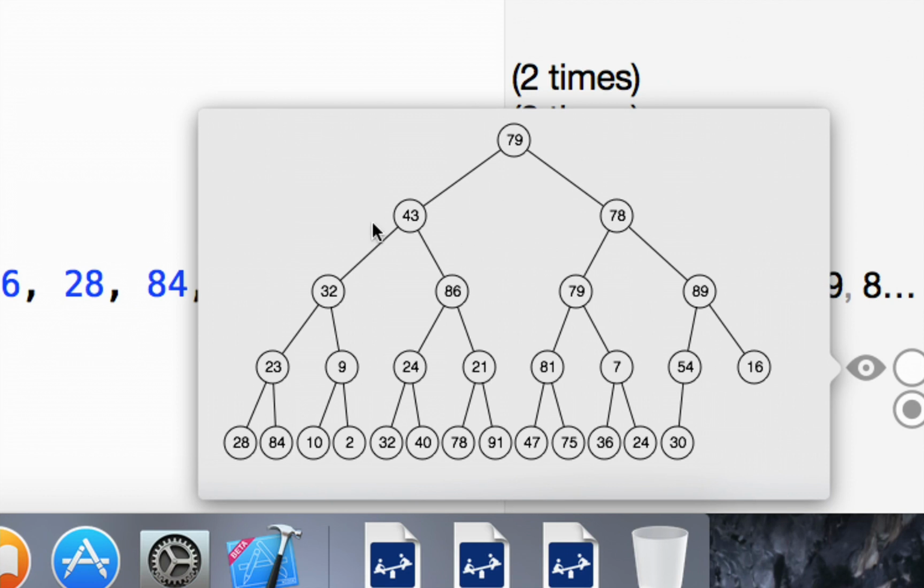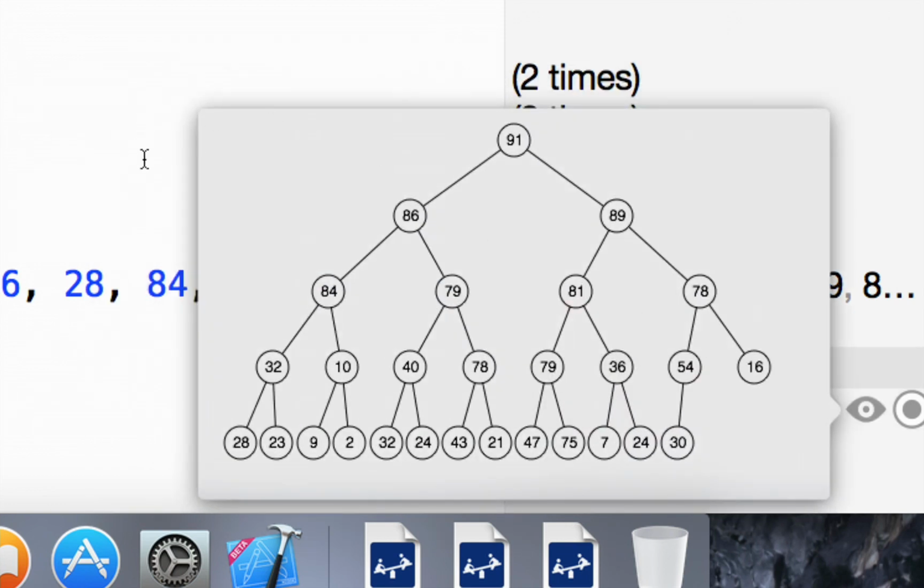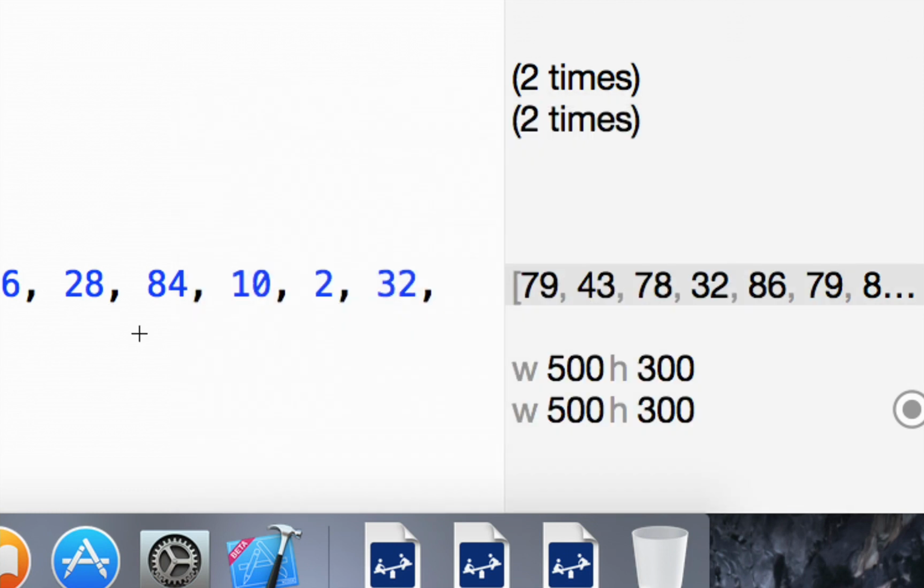This is before it's been heapified, when you can see, for example, 78 is less than 89, so this is not a correct heap. But if I quick look at after it's been heapified, I can now go, oh great, 91 is greater than 86 and 89, 86 is greater than 84 and 79, and so on and so forth. And I can really easily visually verify that this is a correct heap. So that's how you can quick look your own classes in Playgrounds, and we think you'll find that very useful.